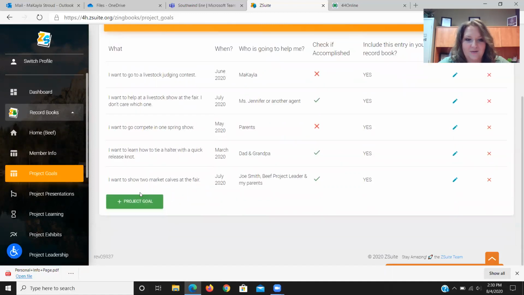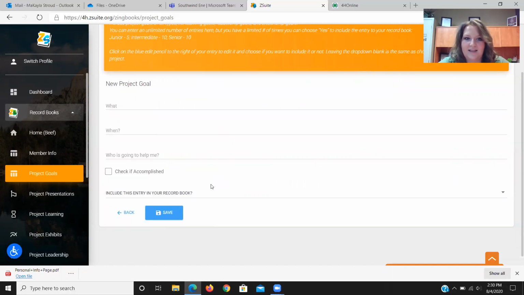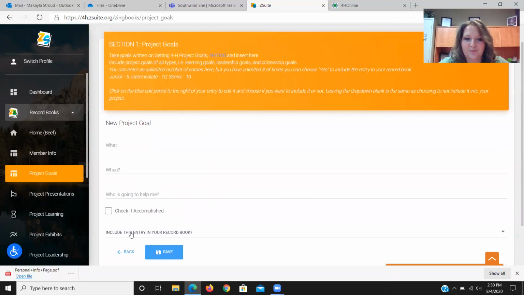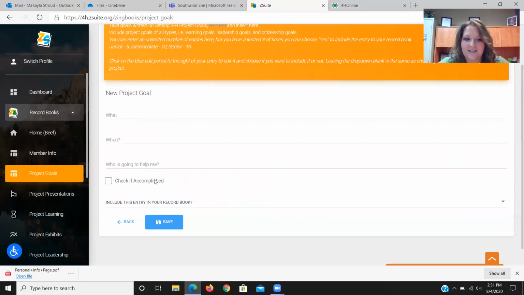If you want to add another one, you can go down here to the green project goal button and just click it. And this is all the information it'll show you and to fill in, and then you can save it.